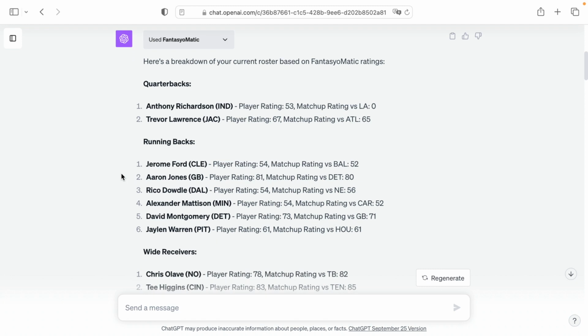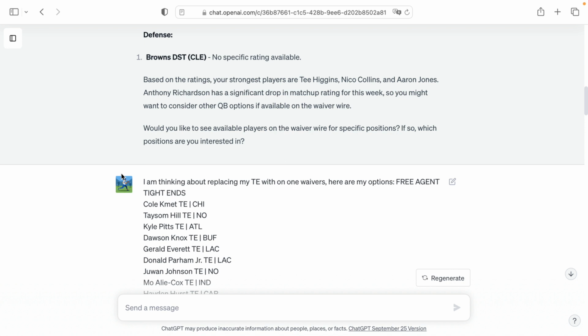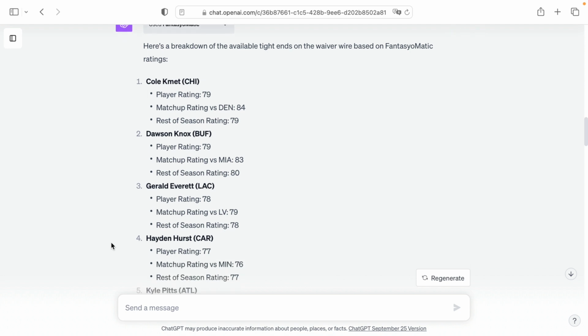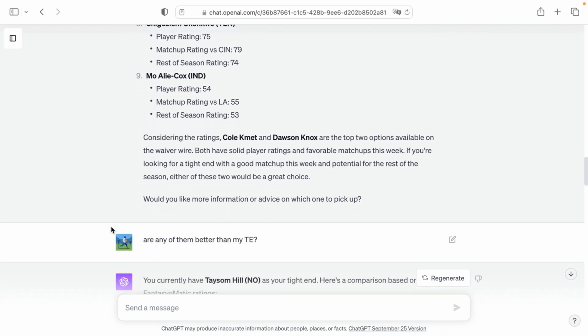It gives me some evaluations, some player ratings, matchup ratings for the current week, and so on. And then it asks if I have any specific questions, which I do. I'm thinking about replacing my tight end with one off of waivers. And here are all the tight ends that are available on my league's waivers. So FantasyoMatic does a complete breakdown of all the different tight ends that are available, gives me some analysis and says that Cole Kmet and Dawson Knox are the top two options, but I like more information.